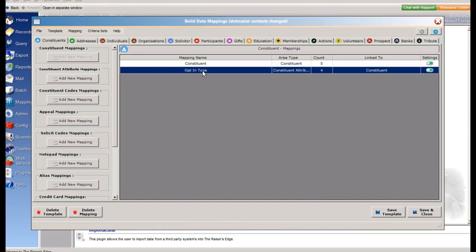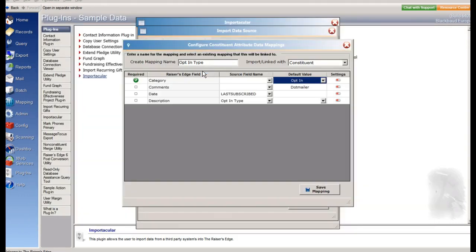I've also got an opt-in type set up for a constituent attribute, and we can see that that's mapped to my last subscribed date and the opt-in type. And I've also got some default values here for the category, for my attribute and my comments.